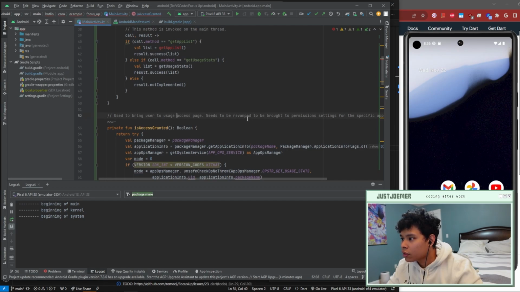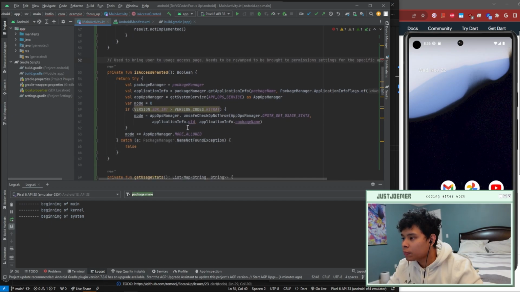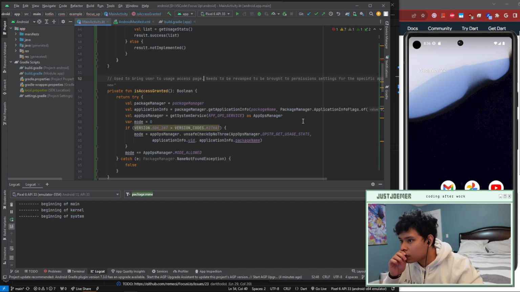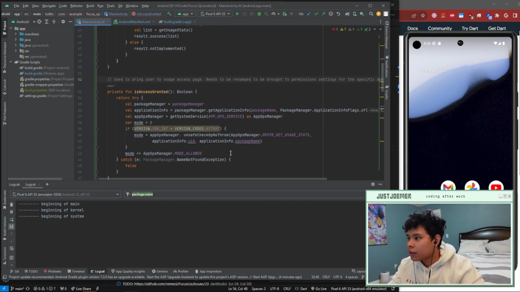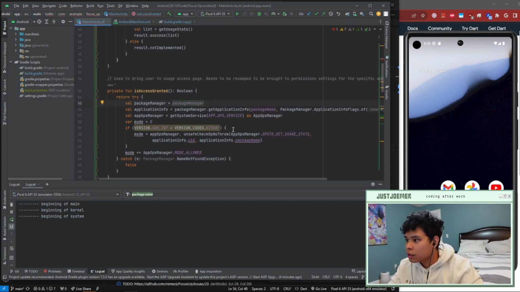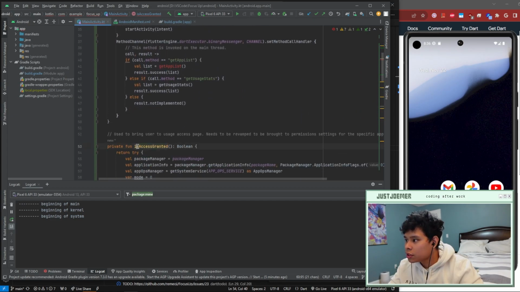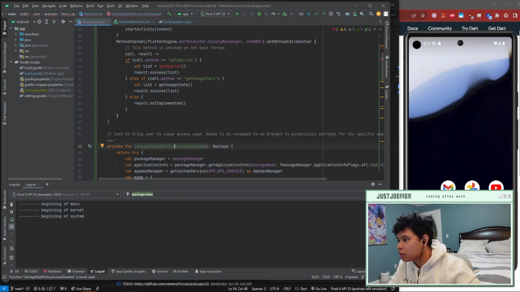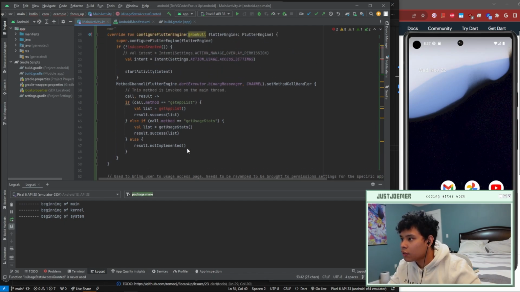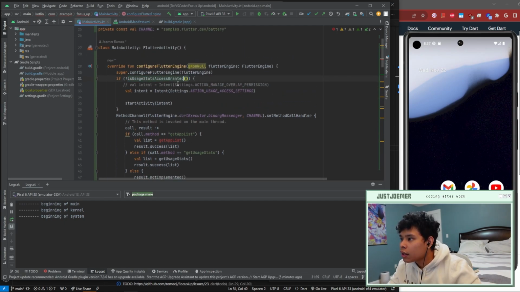Used to bring user to usage access page. Okay. This we generally have to clean up. I don't really understand what's happening here, but I know that it's checking to see if we have the usage stats policy. So we should change this to is usage stats policy granted? We should say is usage stats access granted. And I guess it went great because we don't use it, so we're gonna fix that. And this is the overlay message, which we're going to need.